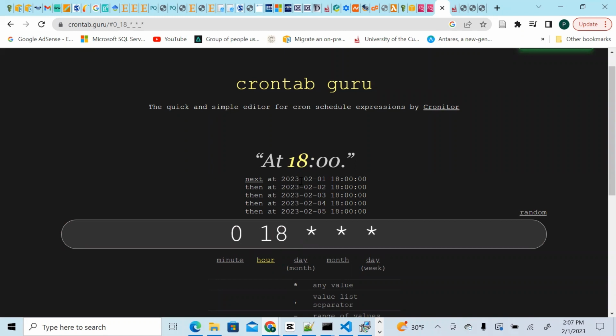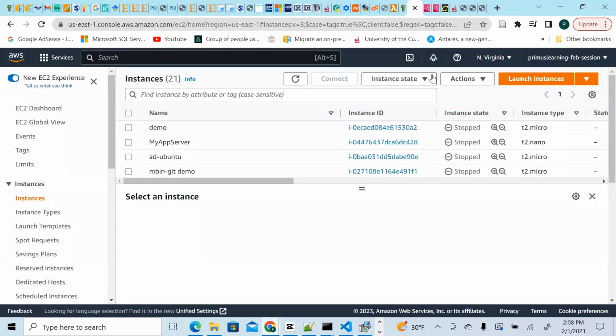So the next run will be, it will show you the next run. The next run will be on February 1st, that's today. Today is February 1st at this hour, which is 6 p.m. 18 hours is 6 p.m. Then the next one will be tomorrow, which will be the second at 6 p.m. So this is the cron tab you want to have if you want to stop these EC2 instances every 6 p.m. daily.